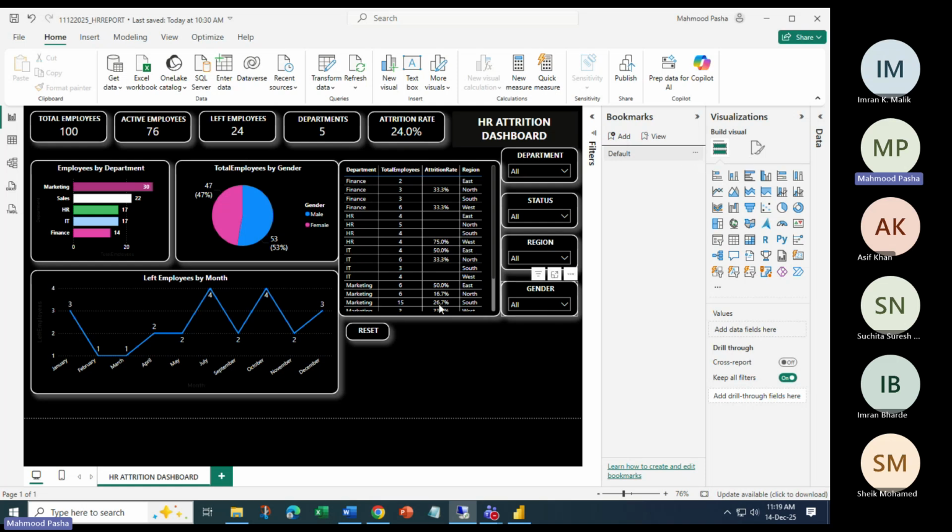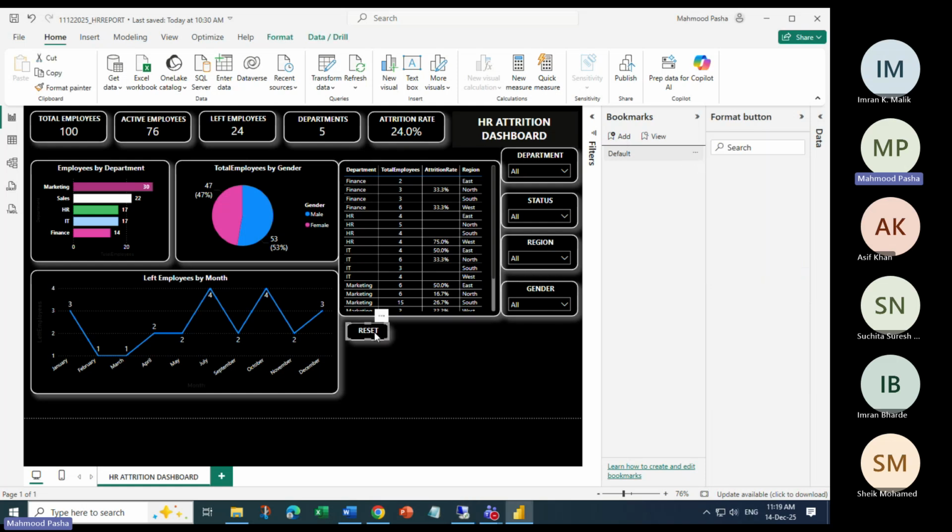Now click on the button. Remember, all the time you have to do the same thing. Button and bookmark, there is no relationship. You have to prepare the relationship. I selected the button. You can see there is a button property called action. Turn on action.